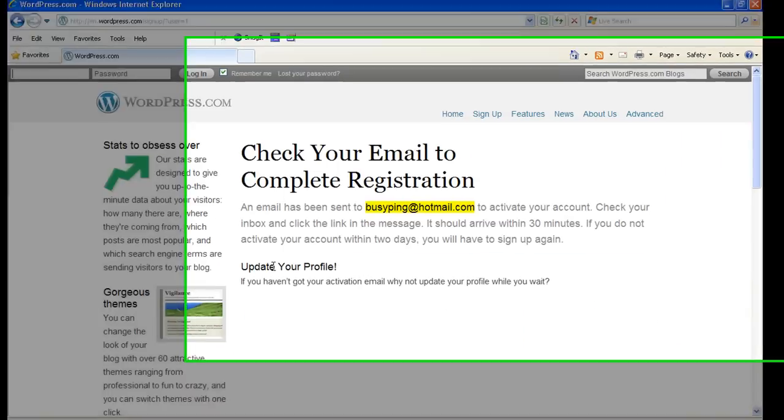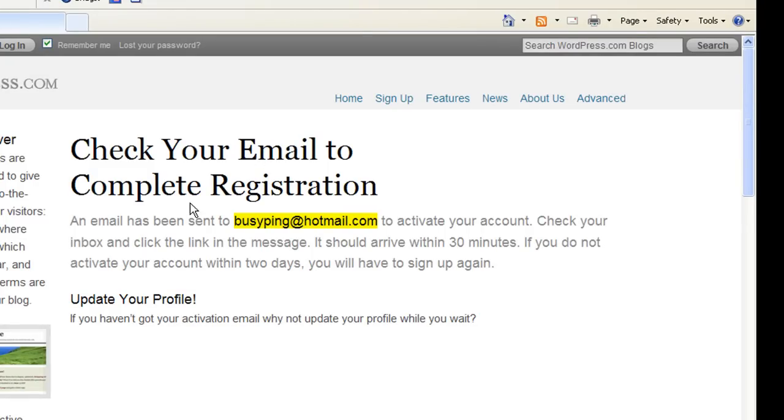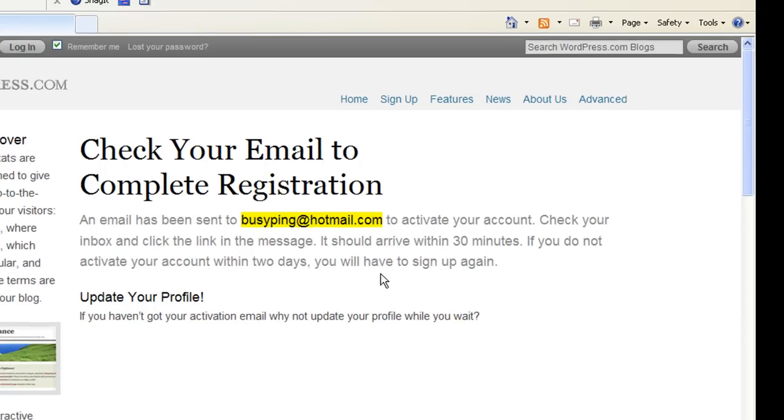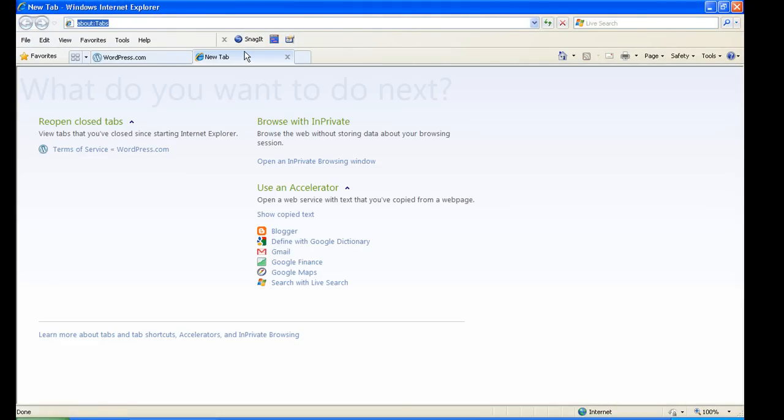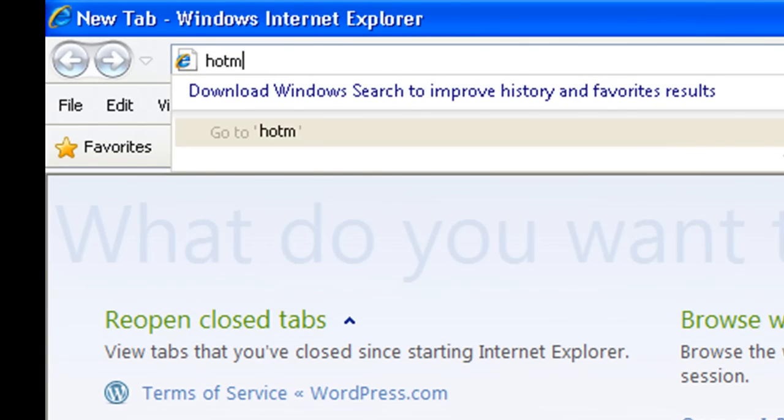Click on next. So it says check your email to complete registration. An email has been sent to busyping@hotmail.com to activate your account. Check your inbox and click the link in the message. It should arrive within 30 minutes. If you do not activate your account within 2 days, you will have to sign up again. So let's go and check it up. It says it's 30 minutes, but usually it comes immediately.